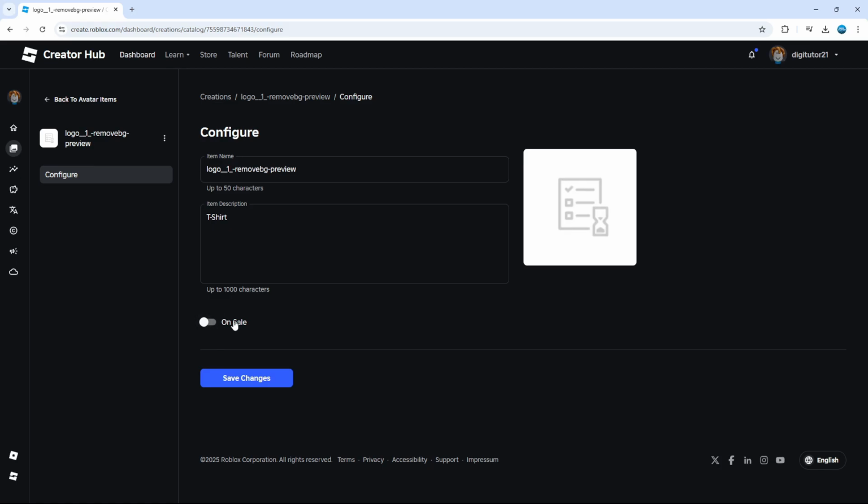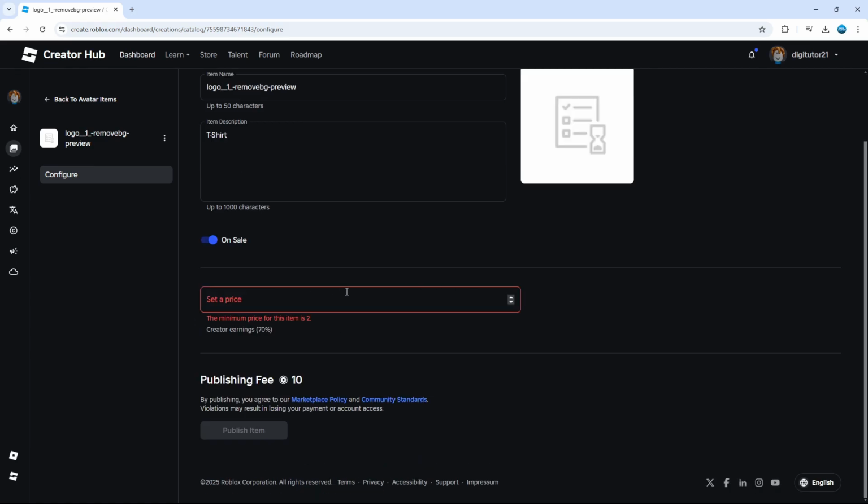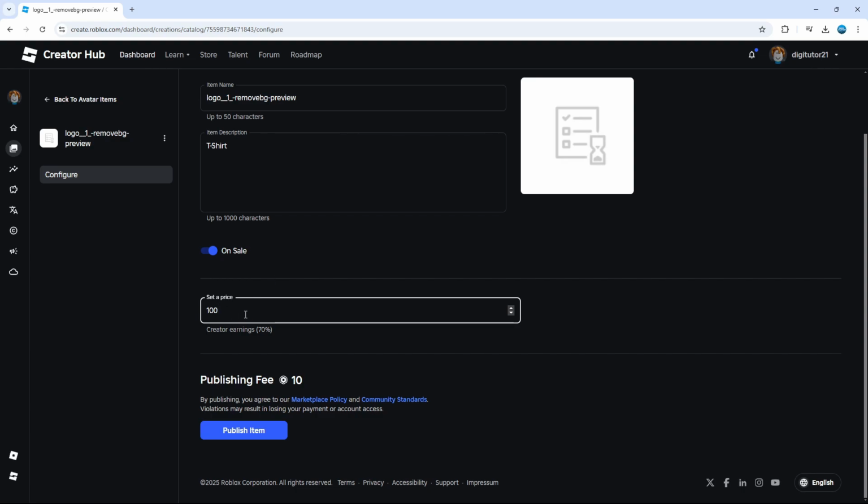On here you're going to see a button that says On Sale. What you want to do is turn this on, and then you can set a price to sell this for. So for example, if I wanted to sell this for say 100 Robux, then I would put 100 into here. Now your creator earnings are 70%. Roblox do take a small fee, and there is a publishing fee of 10 Robux as well. But after you've taken that into account, if it was 100 Robux, you're looking at earnings of 60 Robux for every t-shirt you sell. Of course, you can set the price as high or as low as you want. That's completely up to you.